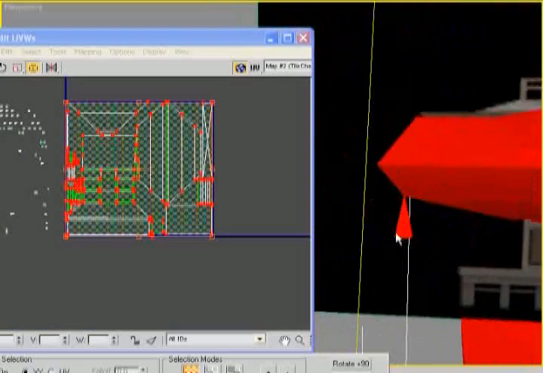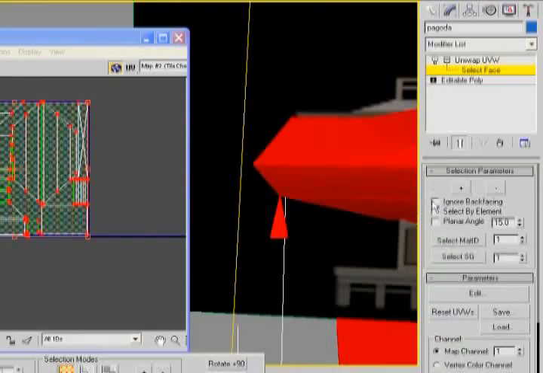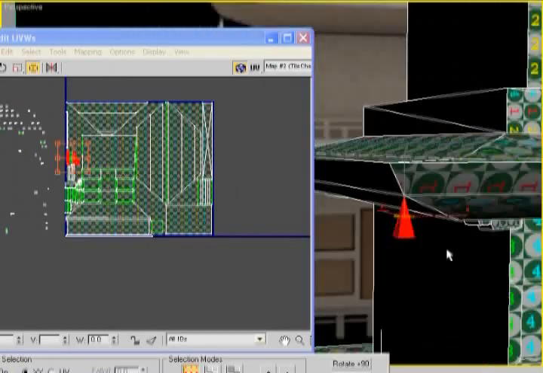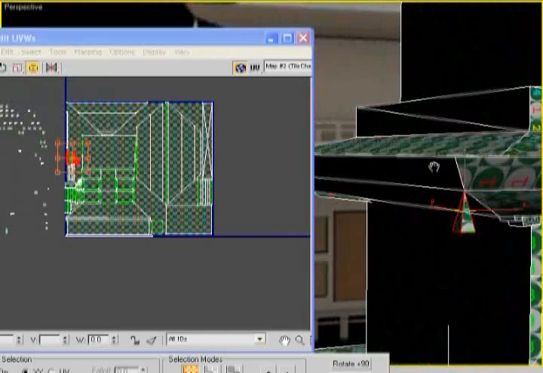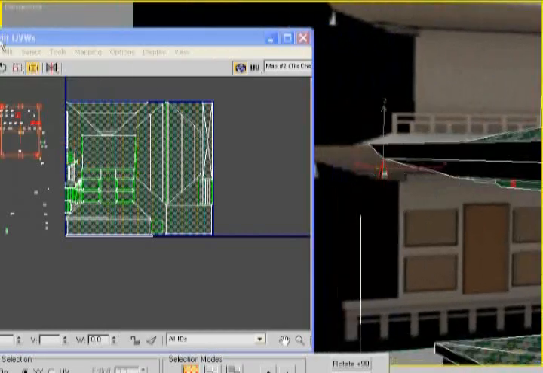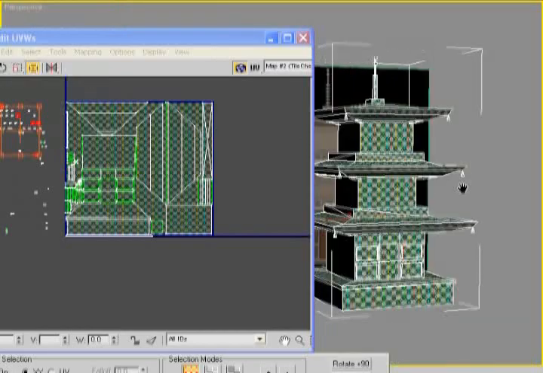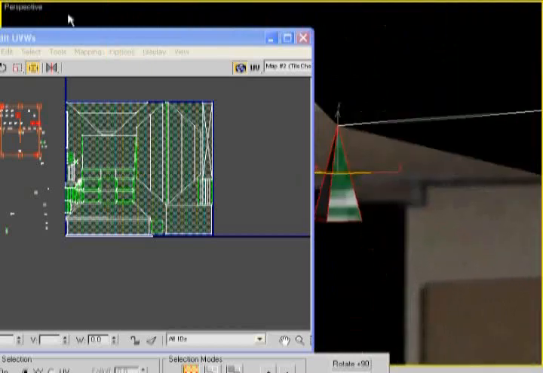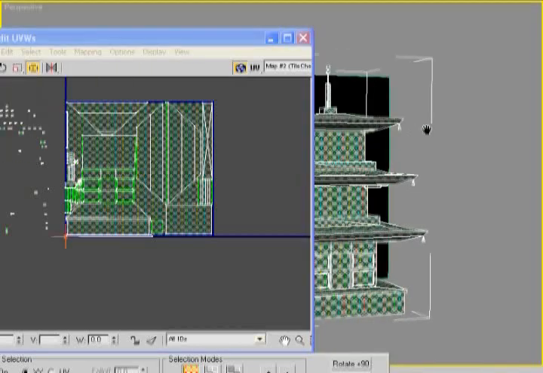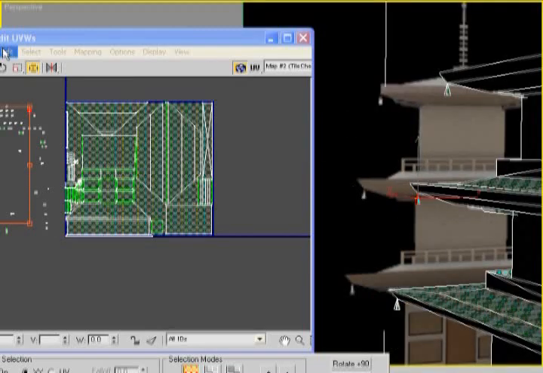Okay, once you get your UVs all laid out, I'm going ahead and copying and pasting. Okay, I turned on select by element. You'll see that in the command panel. There's a checkbox for select by element. That'll let you select contiguous pieces of mesh. And I'm just doing paste welds on them.